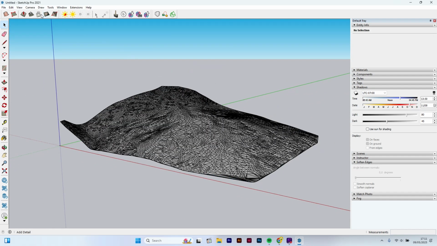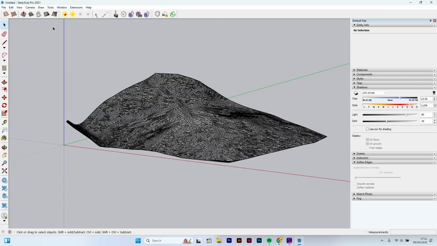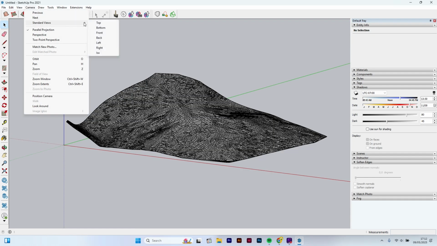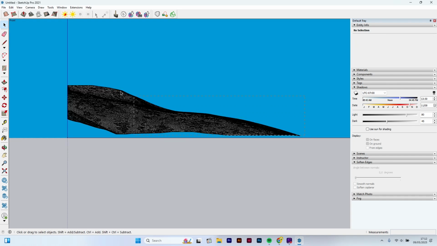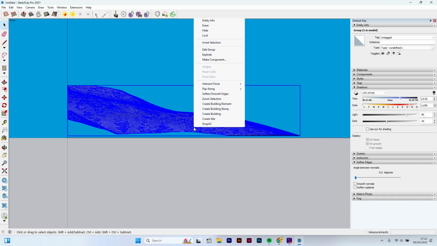Now go to the camera panel and choose Parallel Projection instead of Perspective. Then in the same panel, choose Front View. Now select the 3D terrain above the bottom level. Make a group with the selection and hide it.